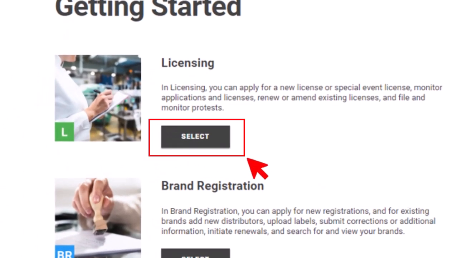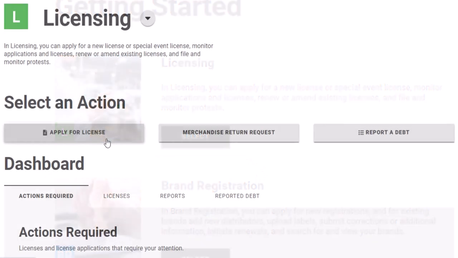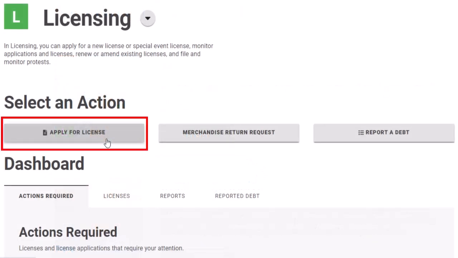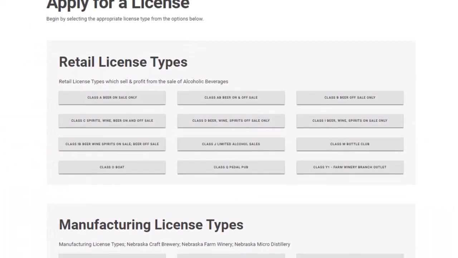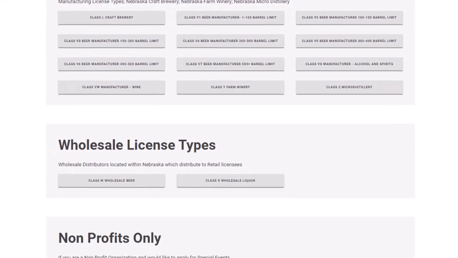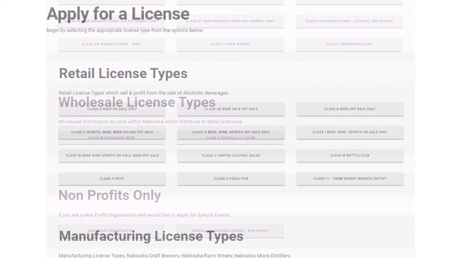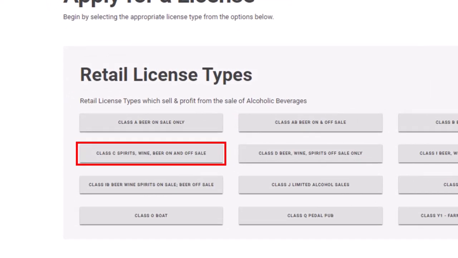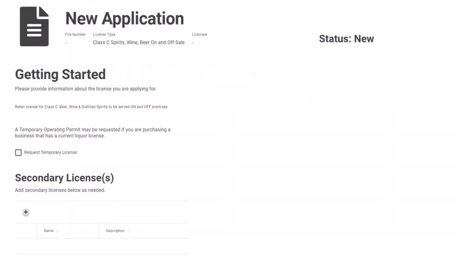Now click Select under Licensing. Then on the licensing dashboard, click the button labeled Apply for License. The available licenses are grouped by categories, and you may need to scroll down to see every category. Click the button with the name of the license type you are applying for. The new application wizard will now start.